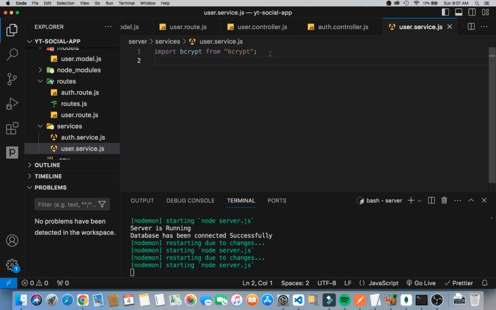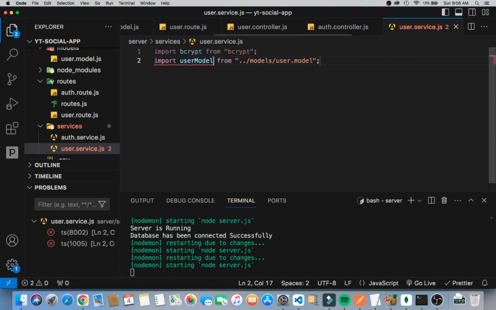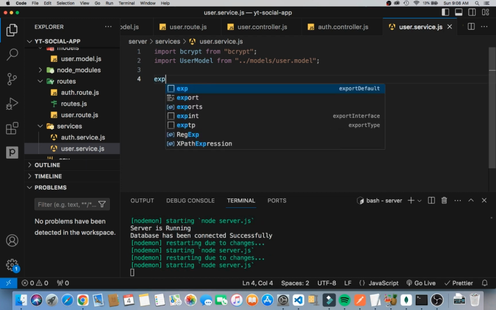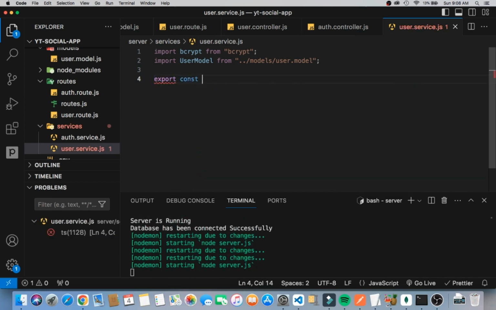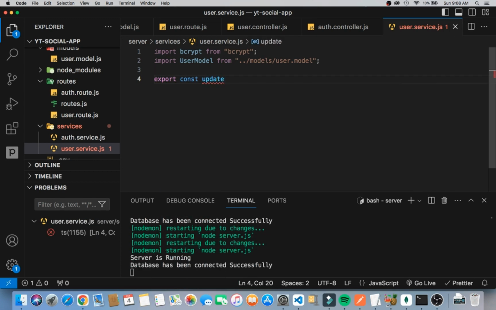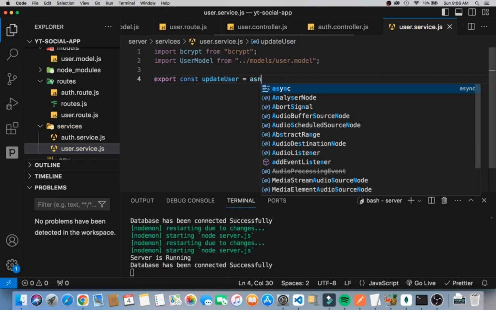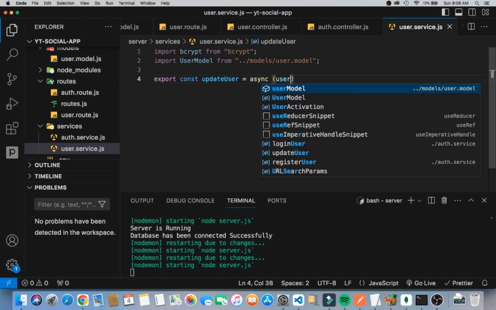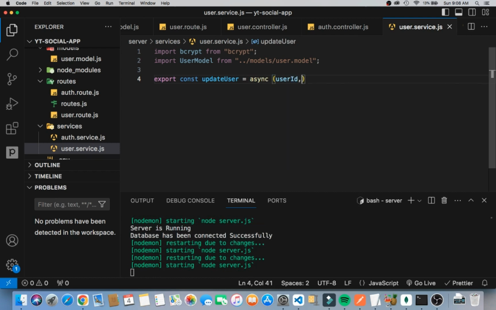Then after that, we can come to the next line and import the user model. Right here we can write our export function. So export const update user. We can create a function called update user, and it is asynchronous. Inside we are going to pass in the user ID and the update data.